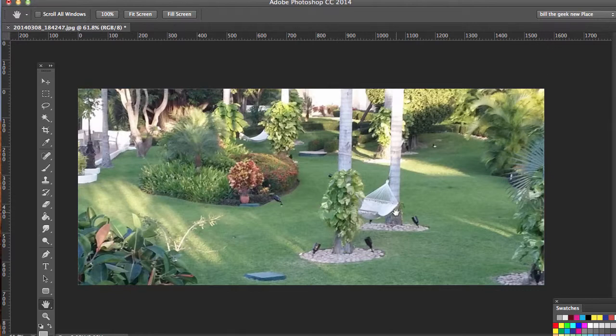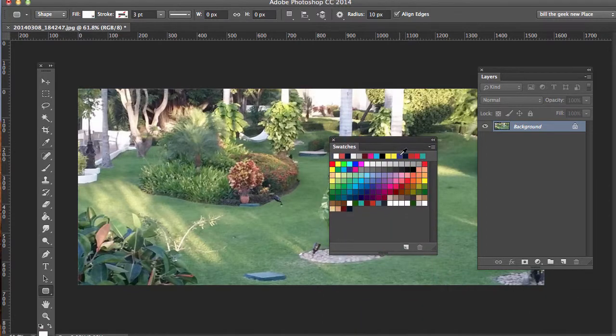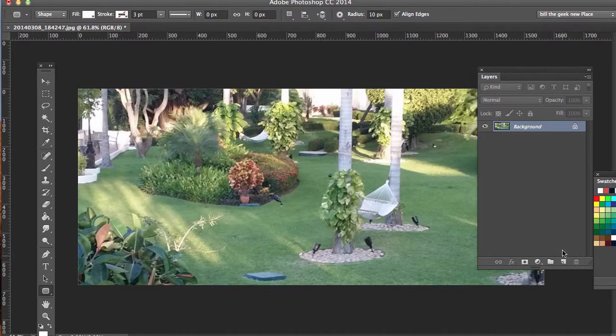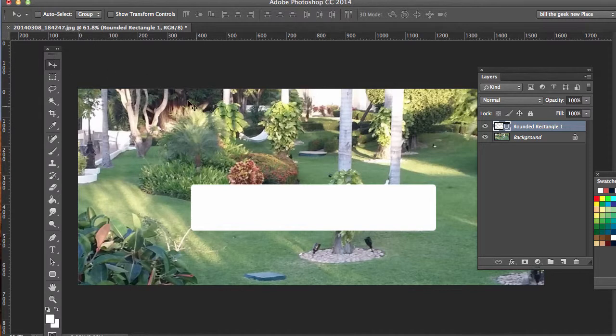But what I do, just so we can see more clearly, I'm going to make a little rounded rectangle. Choose a nice little white. Let's see, I'm trying to get in the swatch box, choose perfect white, and then let's make a new layer so that things don't get confusing. And here we go, we get a nice little white rectangle to work with.